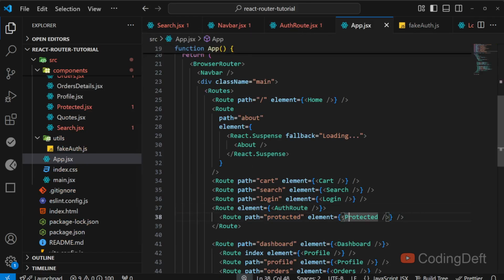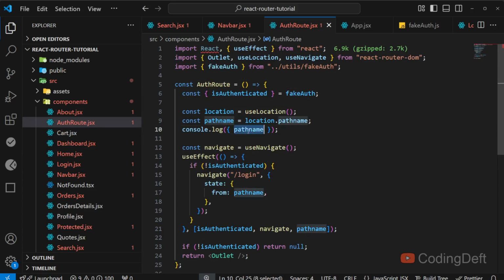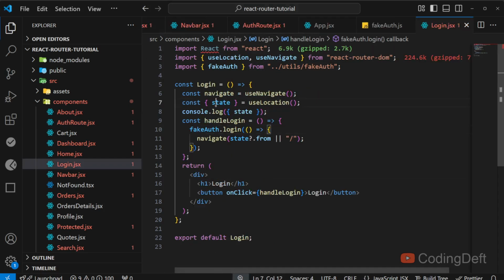We can have one more route. So when they come from that route, we have to go back to that route itself. So that is where we accessed the location.pathname and we pass that in the state object. Later we accessed this state in the login component using the useLocation hook. Our state.from will have the path from where the user has come. If it is not there, we will navigate to the root page as the default. So that is how passing states between routes work.